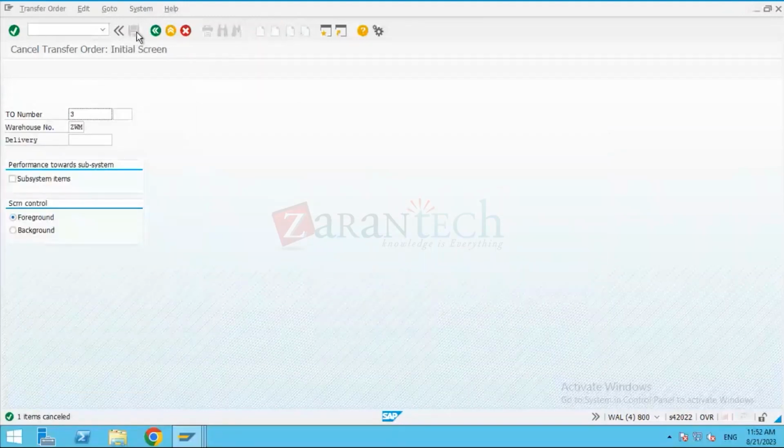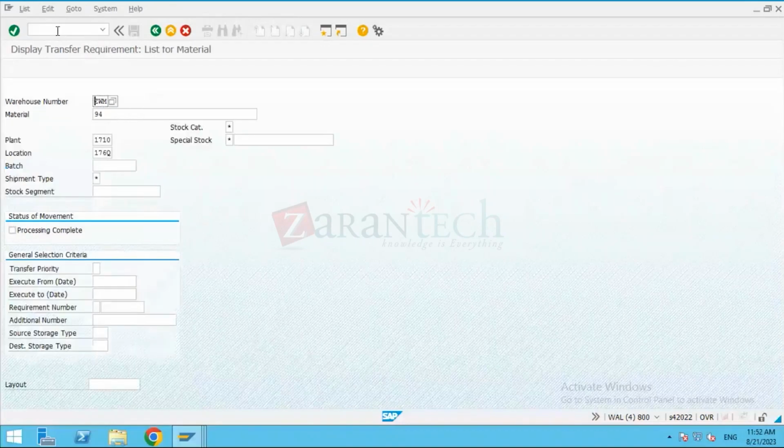One item is cancelled. You can see the footer message. So if this is cancelled, what will happen? This transfer order was referencing one of the TRs. That TR will again start appearing in my LB11 report, because that is for open TRs. You can see.